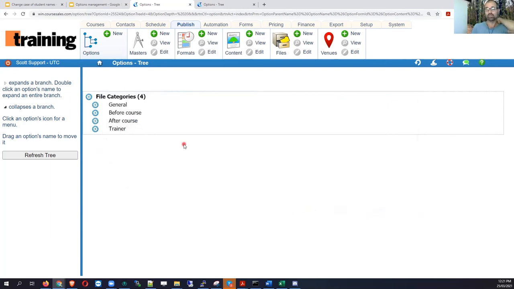So the way to be able to send out files to students, there's a few things you have to do. Number one, the files have to be uploaded into the system. Then you link them to the course master or the course date. But you also have to attach the file category to the email. Okay, so I'll just quickly show you that.